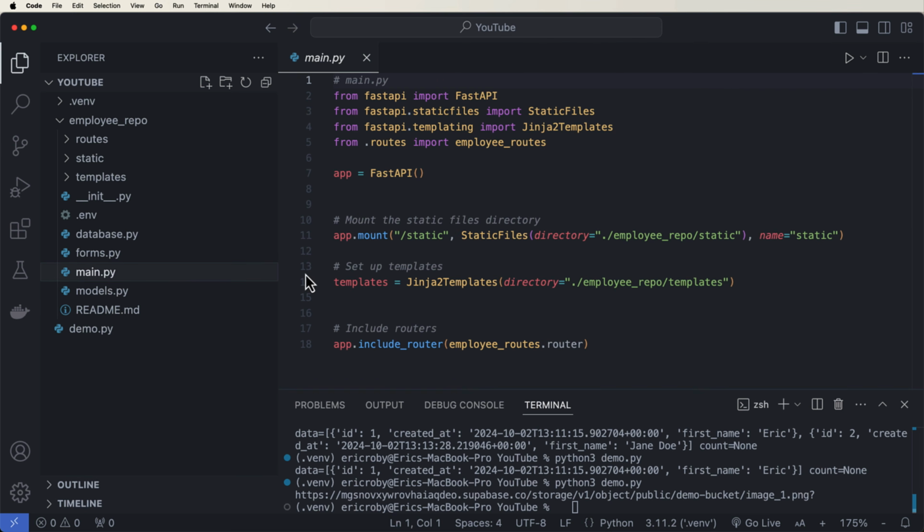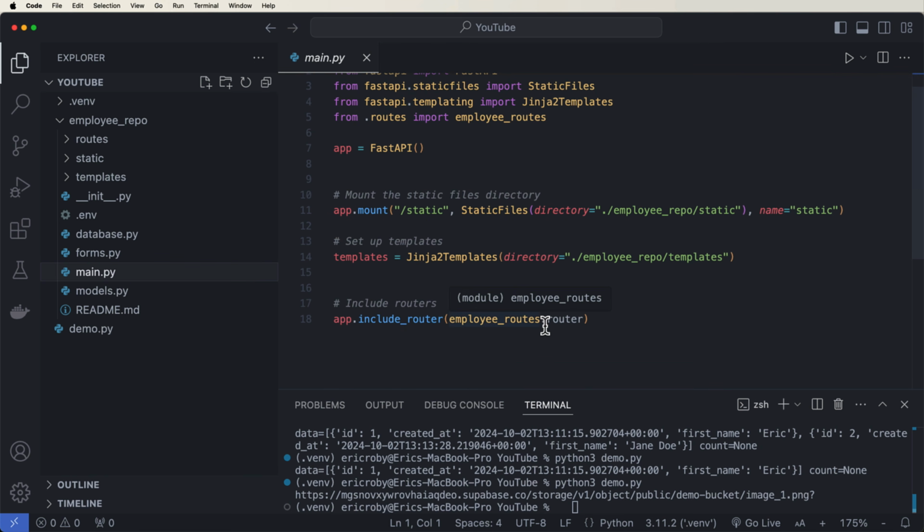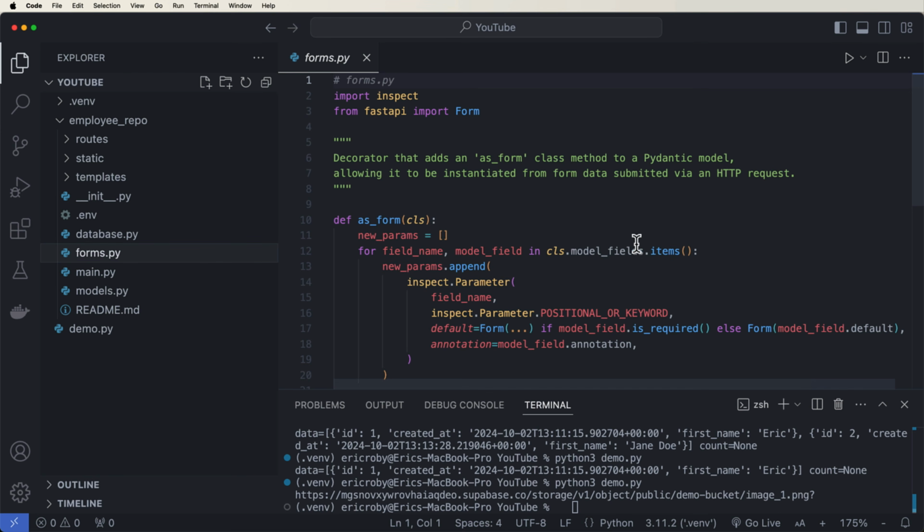And then inside our main app, we have our FastAPI ready to go with a static CSS directory and then our HTML templates using Jinja. And then we're implementing our employee routers. This is because we haven't yet done authentication, and we're going to add that here as well. And then we have our forms, which is a decorator that adds an asForm class method on our Pydantic model, which allows us to instantiate the form data submitted via HTTP request. So we're going to submit new employees over a form instead of an API endpoint.